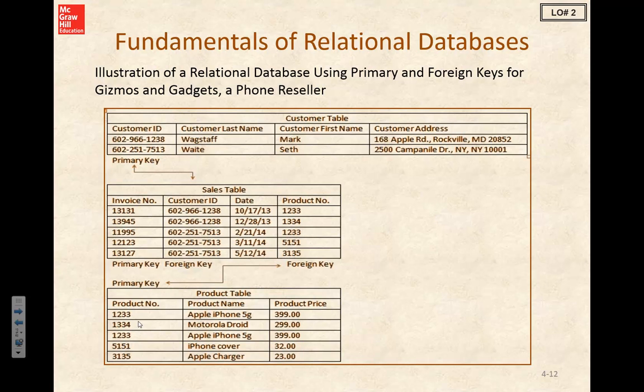Same with our product number down in the product table. Product number is our primary key, and that is a foreign key for the sales table. This is going to allow us to pull data from the different tables, maybe into one report, by using these linking attributes. In this case, if we wanted information from both the product table and the sales table, we could use product number to be able to query that information from both tables.